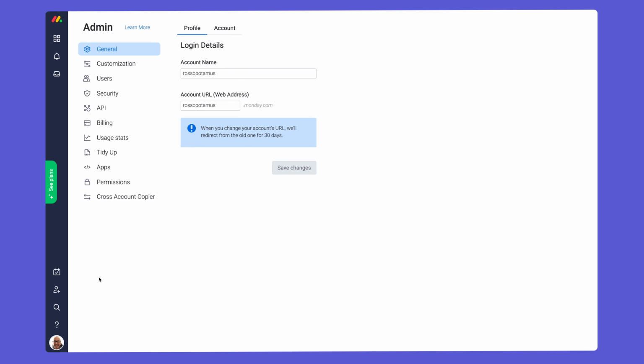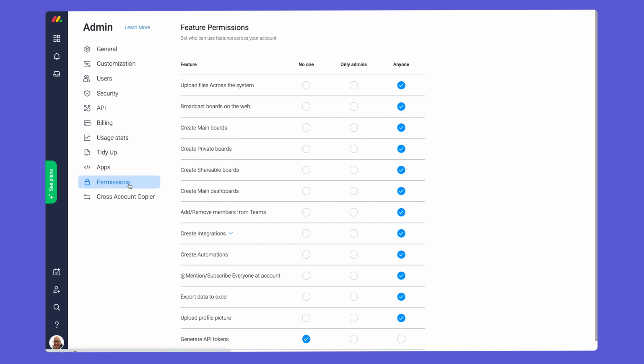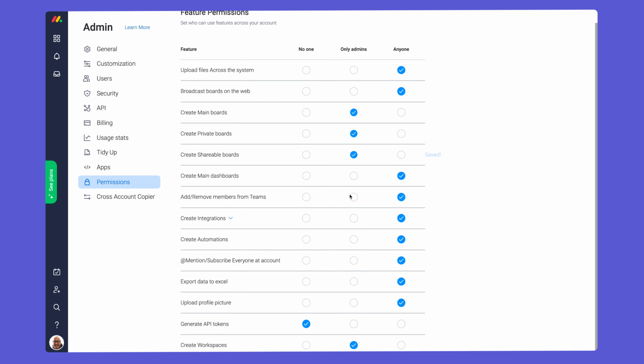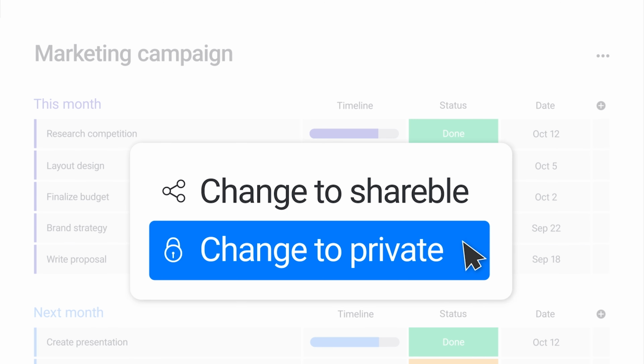Enterprise users have even more power with account permissions. Here we can control pretty much every action in a monday account, from board creation to the exporting of data. And there you have it. Take back command of your data with permissions.